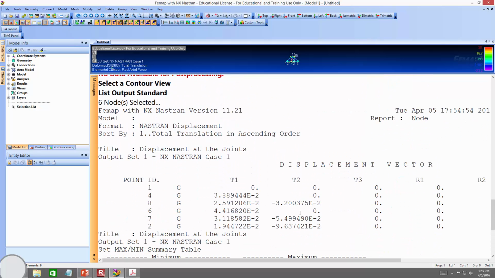All right. So, if you notice here in the message window, you all probably got a bunch of stuff that popped up, right? So, let's look at this report. It's saying this is the version that we're using, format, sort by the title. Displacement at the joints. That's the title of the report I wanted it to generate. Output set. That we only did the one model. Displacement vector. Now look, it's got 0.1, 0.4, 0.8, 0.6, 0.7, 0.2. We'll look at what that means here in a second. But what do we have here? We've got T1, T2, T3, R1, R2, R3, right?